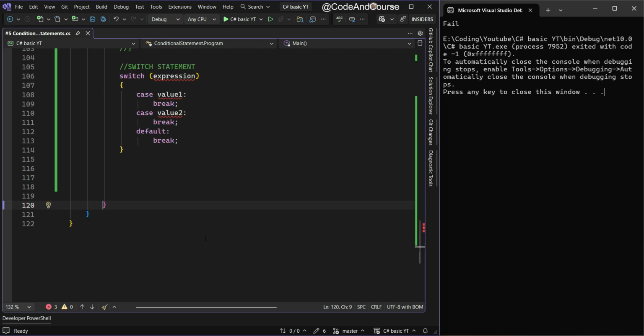Now we have the switch statement. The switch statement is used when we compare one variable against multiple fixed values. It is often clearer and more readable than multiple else if statements. This is the syntax for the switch statement. Let's see a real world example and understand it clearly.